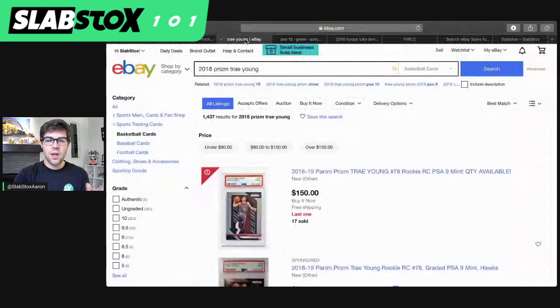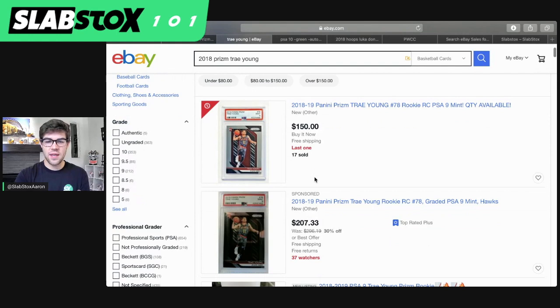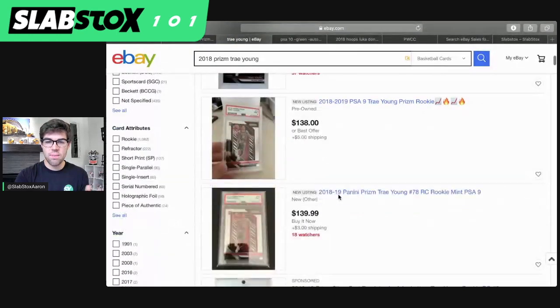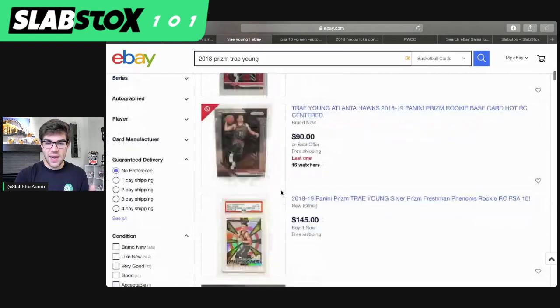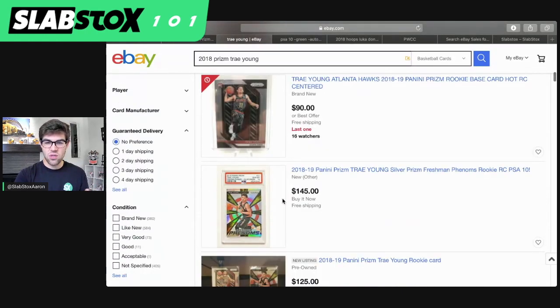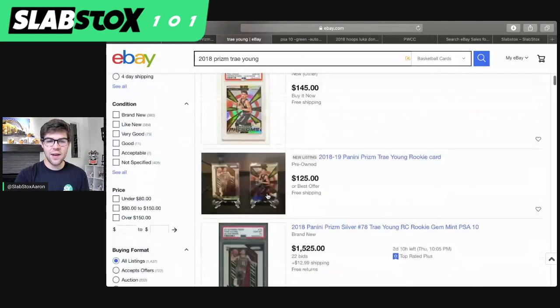So to start, we are going to look at a search here that I had for 2018 Prism Trae Young. This is a very general search. It's going to return a bunch of keywords that match 2018 Prism and Trae Young. Those four words have to be in it, and if they're not, it won't show up. But here are different listings that return those four words. We have Prism PSA 9 Trae Young base rookies. We have a Fast Break Luck of the Lottery insert of Trae Young. We have Ruby Wave PSA 8. A lot of stuff that is not the base rookie, which is what we're looking for, which would be this right here. So we're seeing a lot of non-base rookie action.